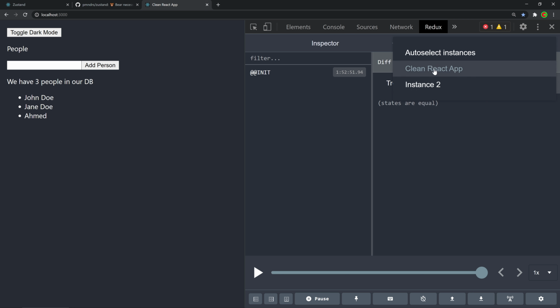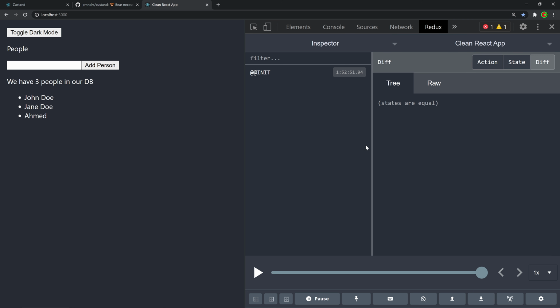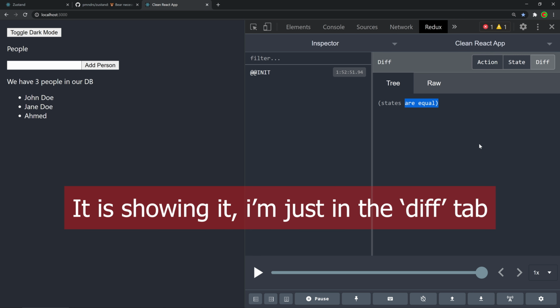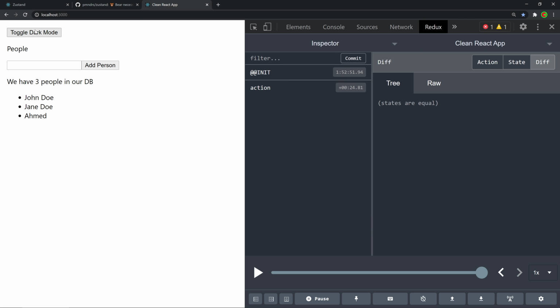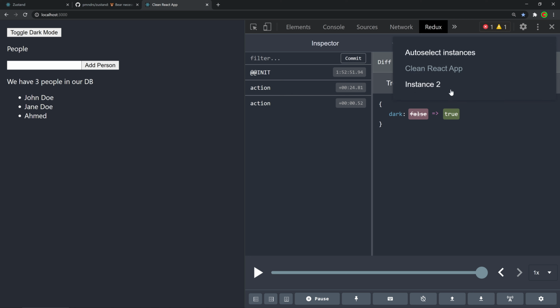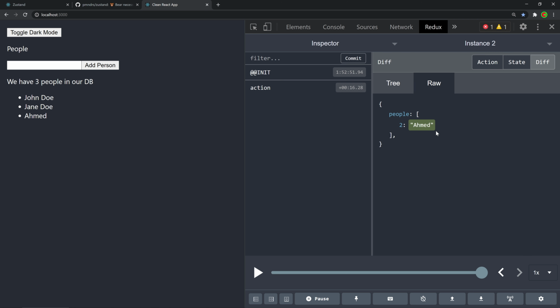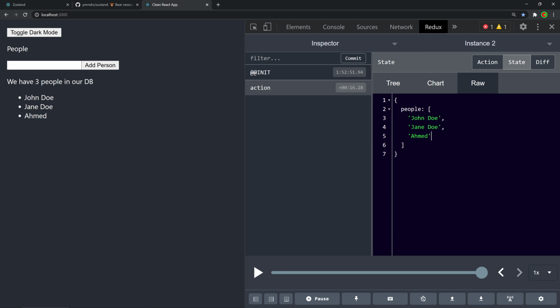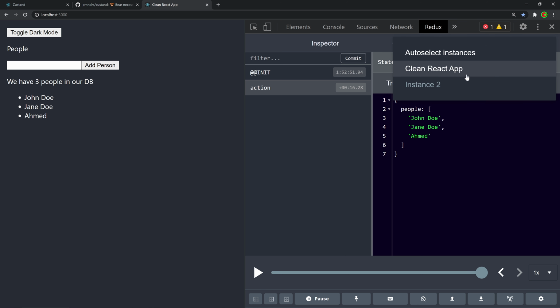We can see that there is the original store, which in this case is not showing the state because it's pulling it from the local storage. But if we toggle it back and forth, we see that the state is showing here. And if we go to the second instance, it will be the people store. But now it's showing only the difference, so you have to click state, so it shows the full state. So we can see both stores here, which is pretty cool.